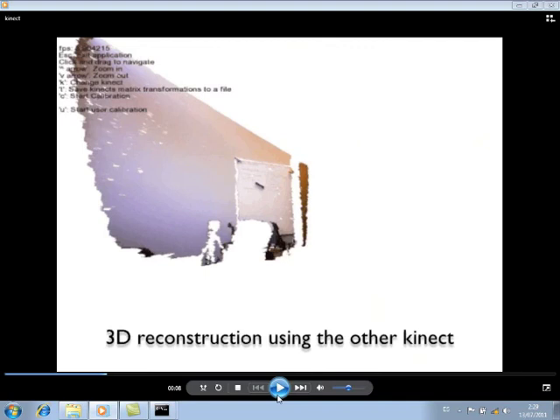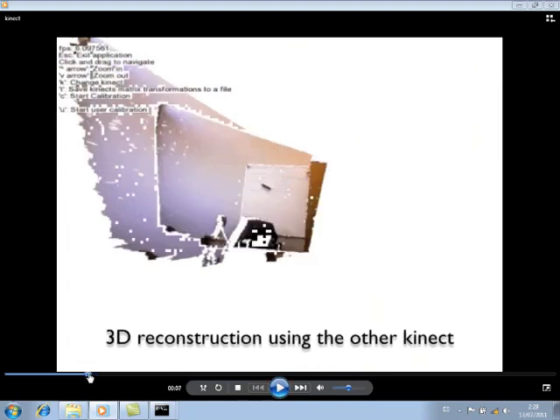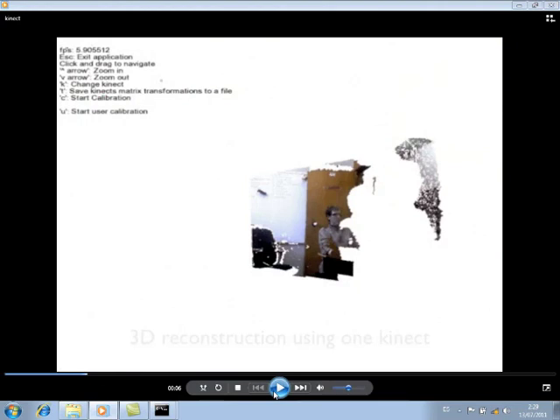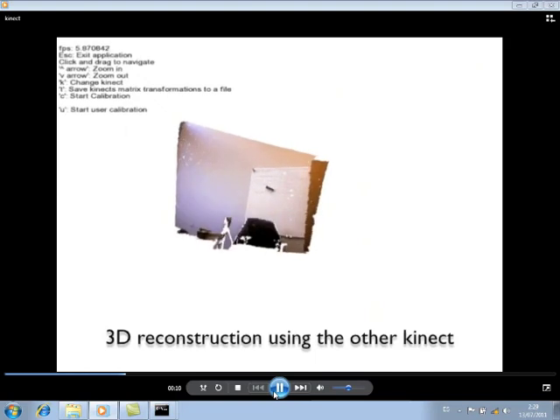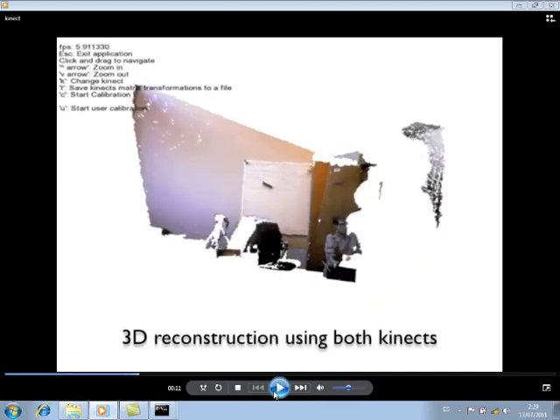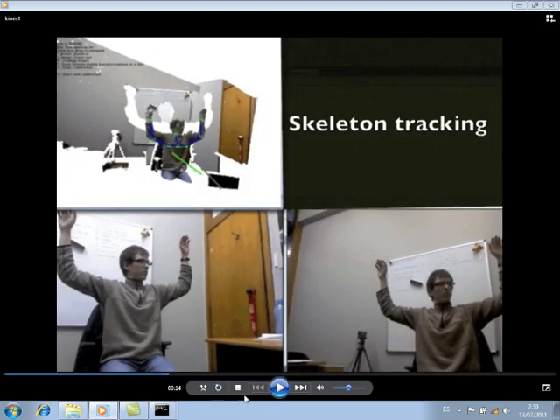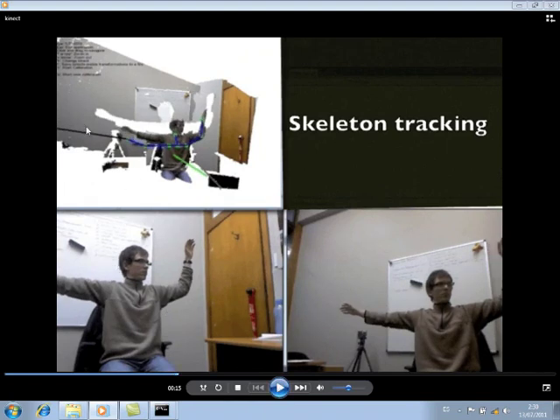Here, for example, is the reconstruction given the point of view of one Kinect. This is the point of view of the other Kinect. Once everything is calibrated and we know how the Kinects are positioned in space, we can transform the point cloud of one Kinect to the coordinate system of the other Kinect, and then mix all the information together. Here is the skeletal tracking, and I will show how it avoids occlusions. Even if this camera doesn't see the right hand, the skeleton can still track it, and the same happens here.